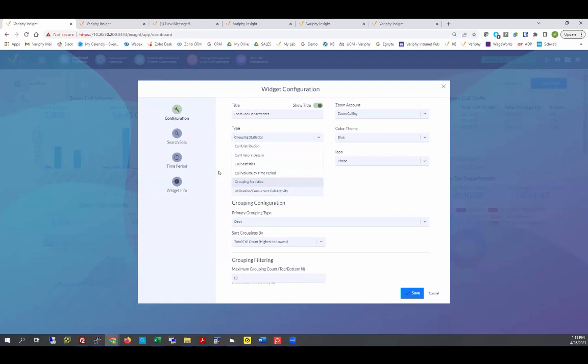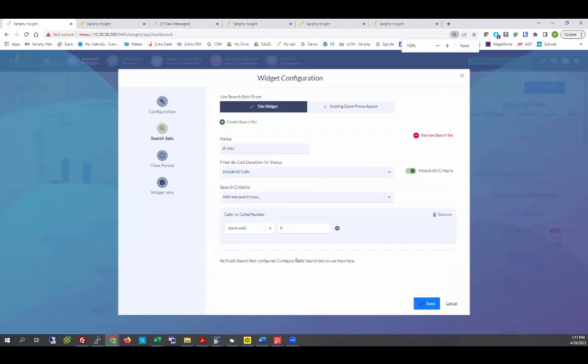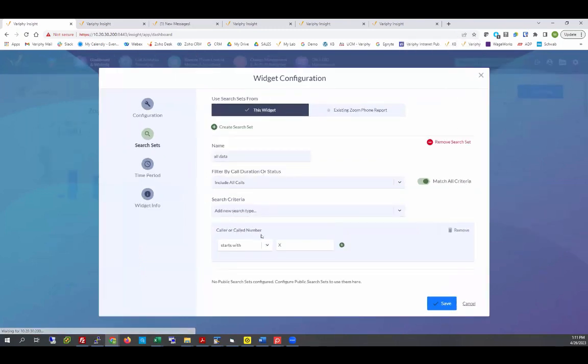So in this example here, keying off of top departments, what I did in this grouping statistic widget that's in the background that showed, I think, shipping as number 1. But what I simplistically did was to build off of the search set or the search filters, I used a combination. Let me zoom in for your eyes. I used a combination. So I used caller or called number, used the starts with 1 character or greater, which once again should be darn near everything.